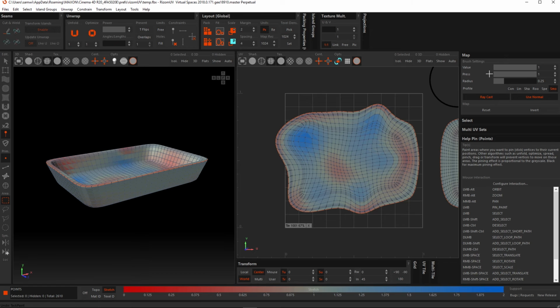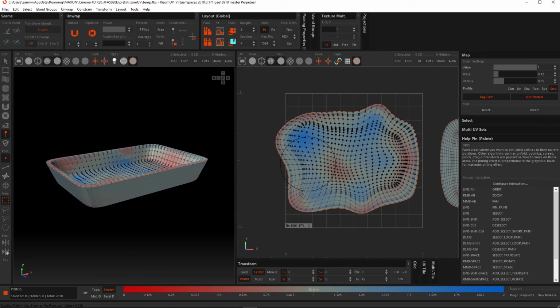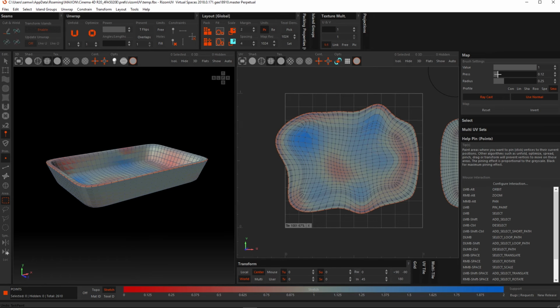This pressure slider determines how much of the pinning strength is painted in one go. So if I lower this, you can see that it takes a lot longer for that to build up. And if I lower it even more, you can see that we have to paint over the same area to build up. This is basically an opacity value.